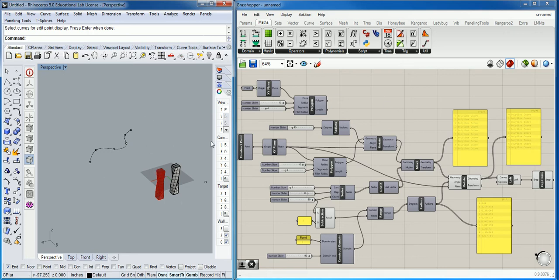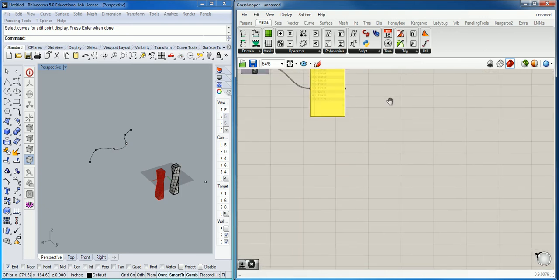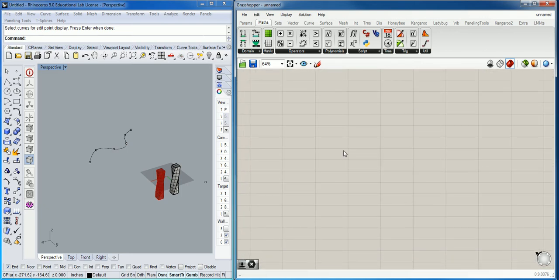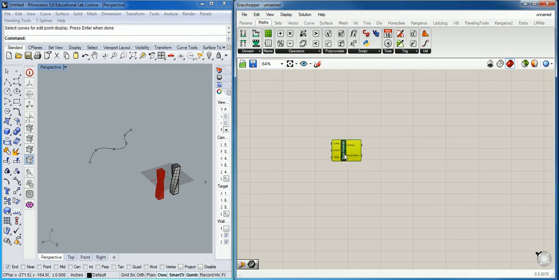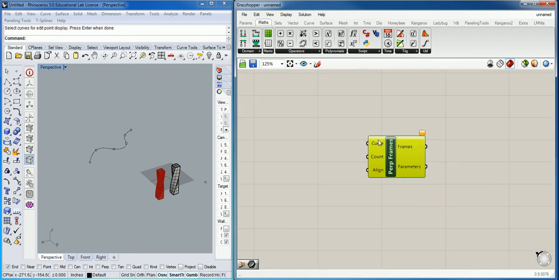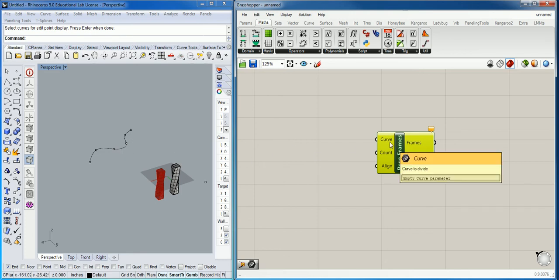The component that I want you guys to use is called Perp Frames, or perpendicular frames. So I'm going to move away from this thing. I'll probably come down here somewhere. All right, and I'm going to double click and type in perp, and then what I'm looking for is Perp Frames. See right there? Perp Frames. Okay, so if I read Perp Frames, it's looking for 3 inputs: a curve, a count, and an alignment. Okay? All right, so what I'm going to do is I'm going to feed this curve into that curve input.